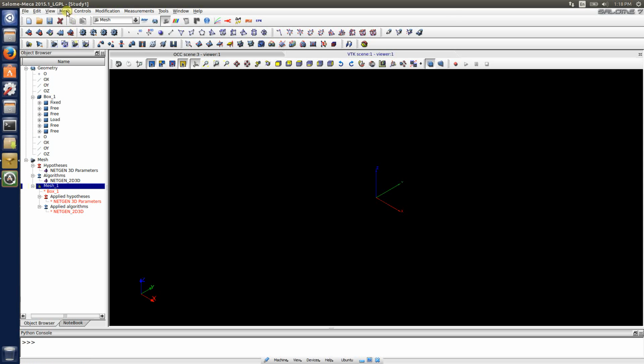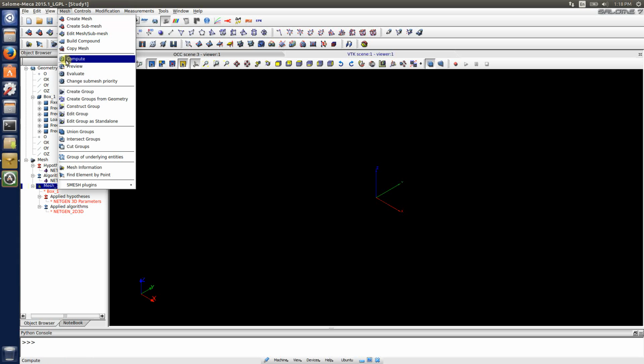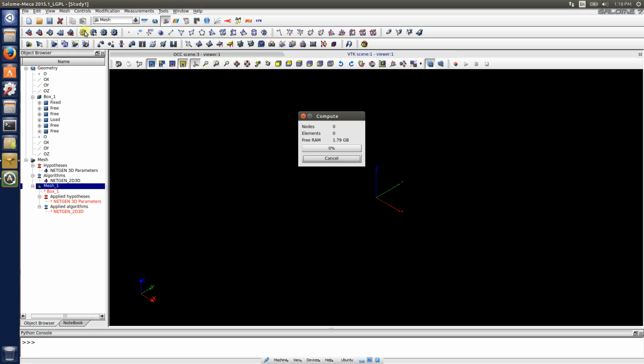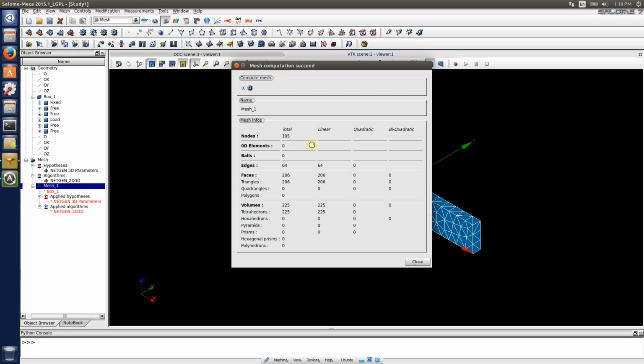So what do I do? I go up to mesh and compute. That little wheel is the compute. And you'll eventually realize, oh, those are all laid out there, and so you can change that. So I just hit compute. Then a little thing comes up, and boom, there's my mesh.